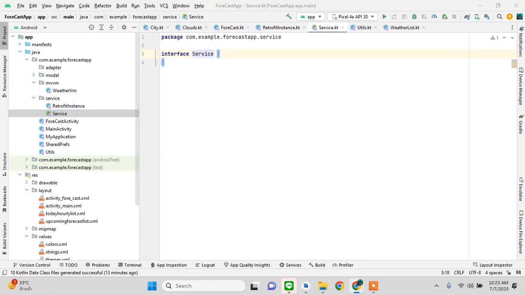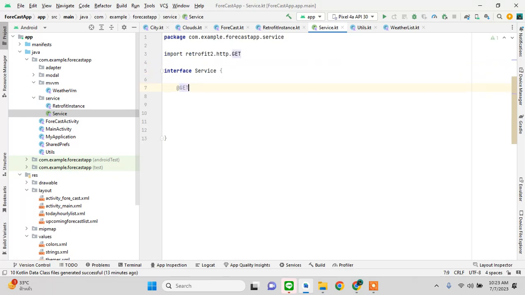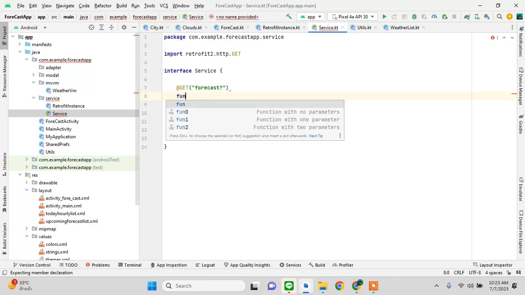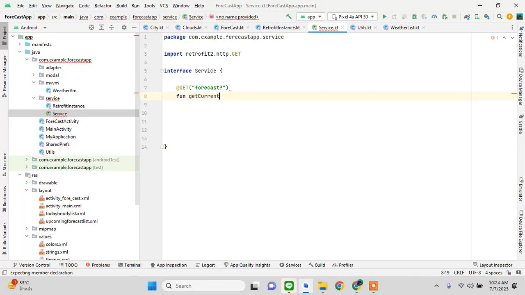So here it's an interface, so I will type get. Get is an annotation, that means we want to get some data from the API, and post is the annotation where we are posting something. For example, we write a tweet, we upload a photo on Facebook, that means it's a post request. But when we are just viewing somebody's images, somebody's tweets, that means that the app is performing a get request, get current weather.